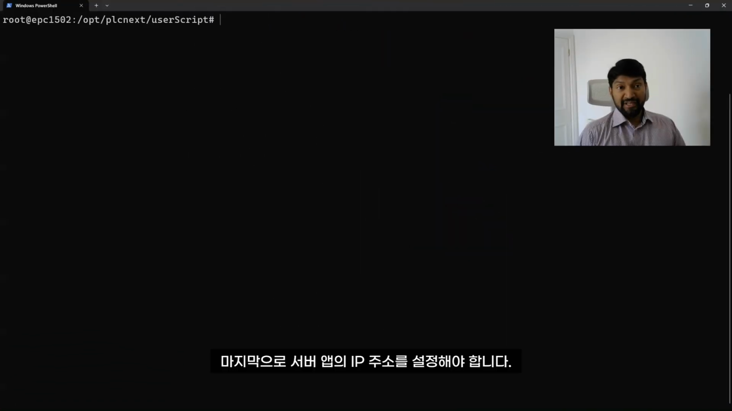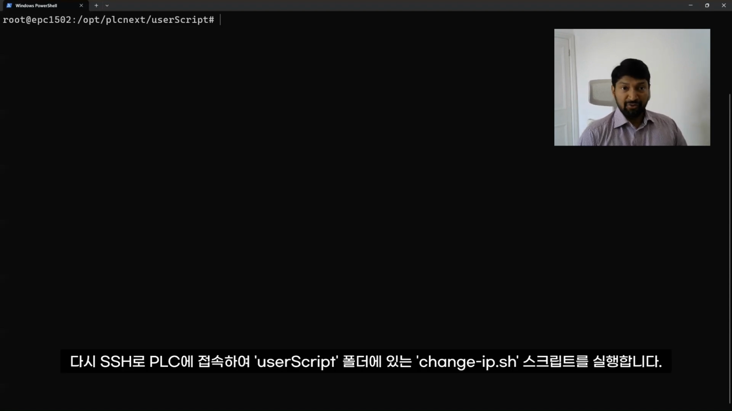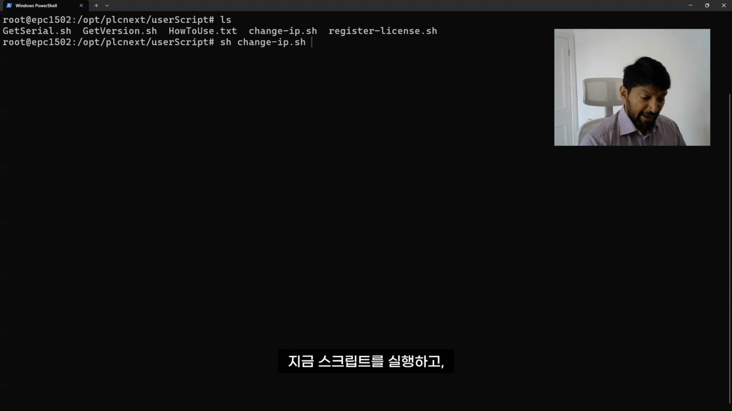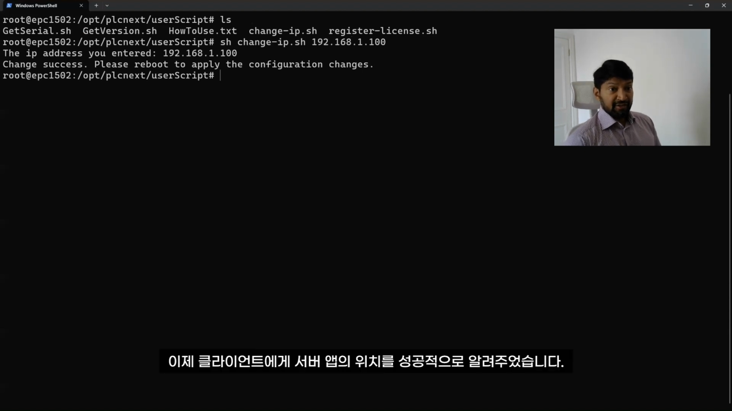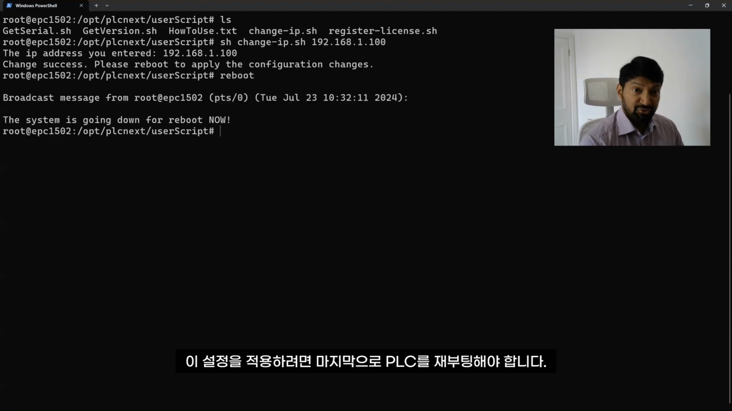The last thing we need to do is set the IP address of the server app. We need to do that so the client app knows where to forward the MFA requests. SSH back into the PLC, and under the user script, there is a script called changeip.sh. We're going to run this script now, and give it the IP address of the server that we want to point to. In my case, that's 192.168.1.100. So again, we've successfully told the client where the server app is, and for this configuration to be effective, the last thing we need to do is reboot the PLC.